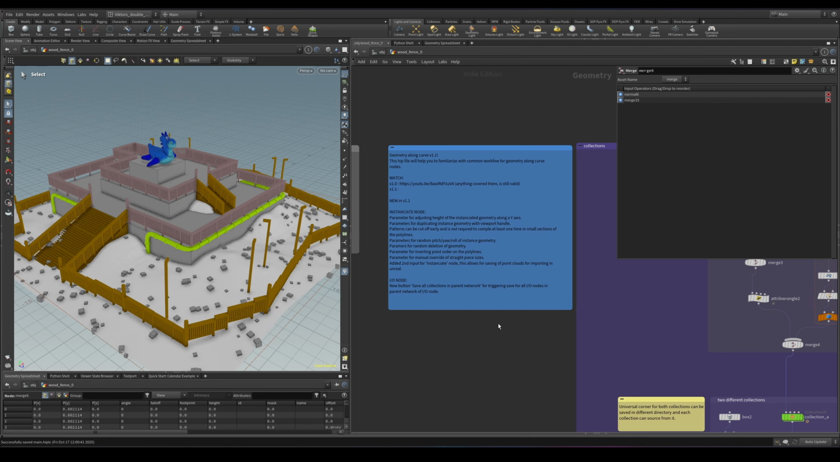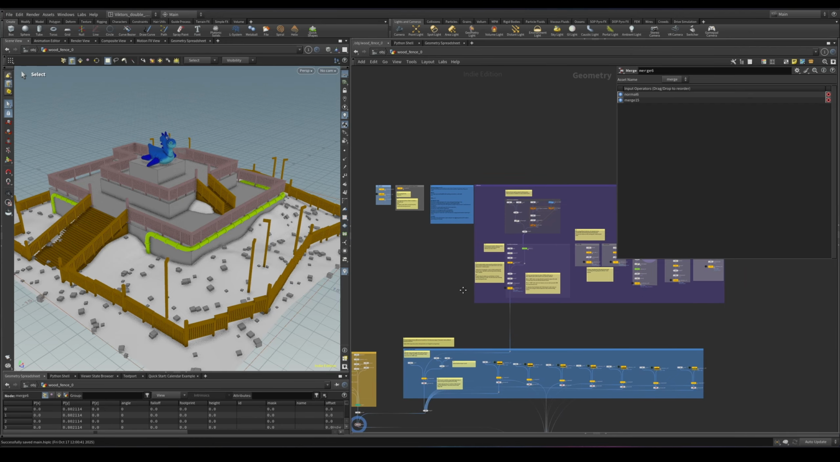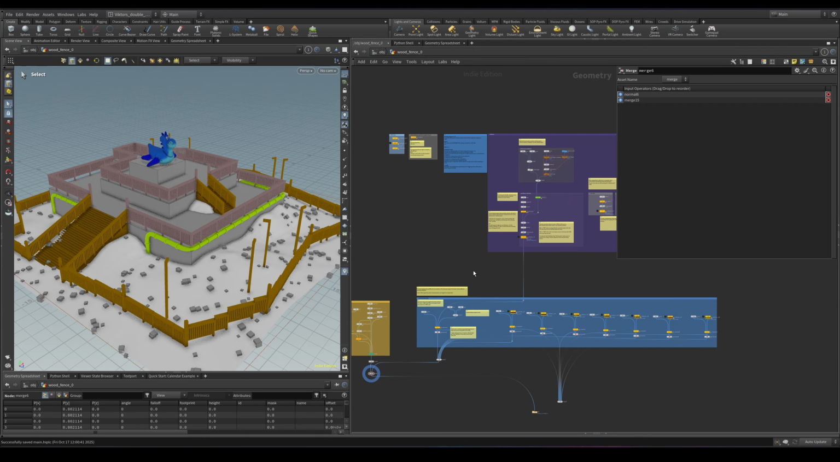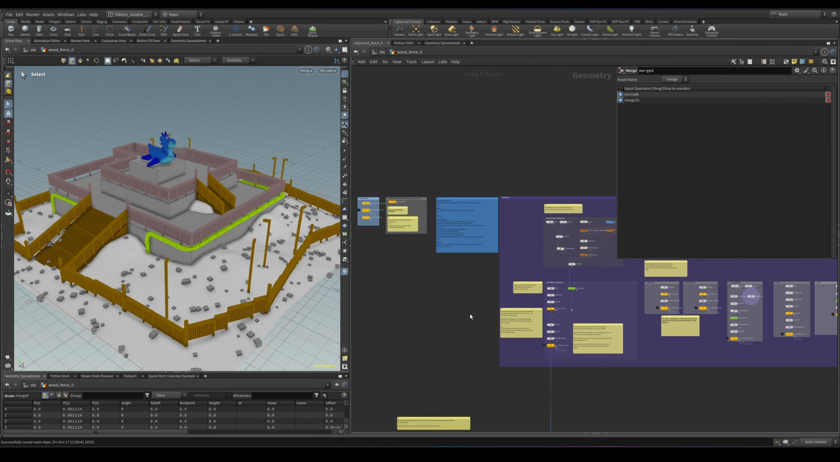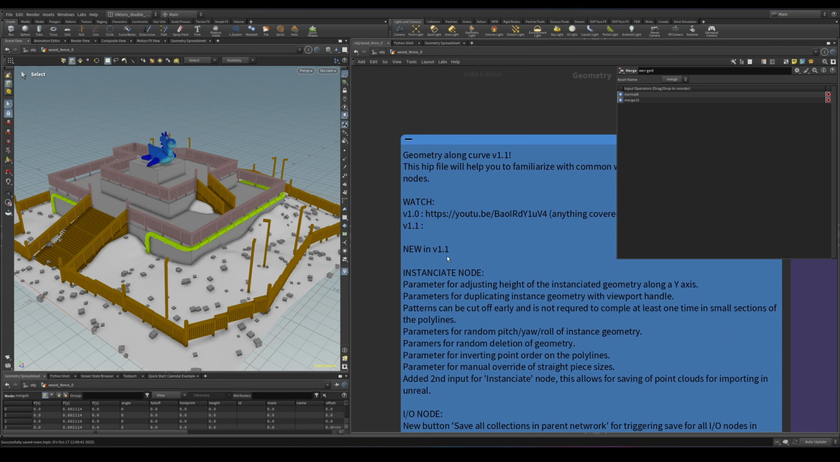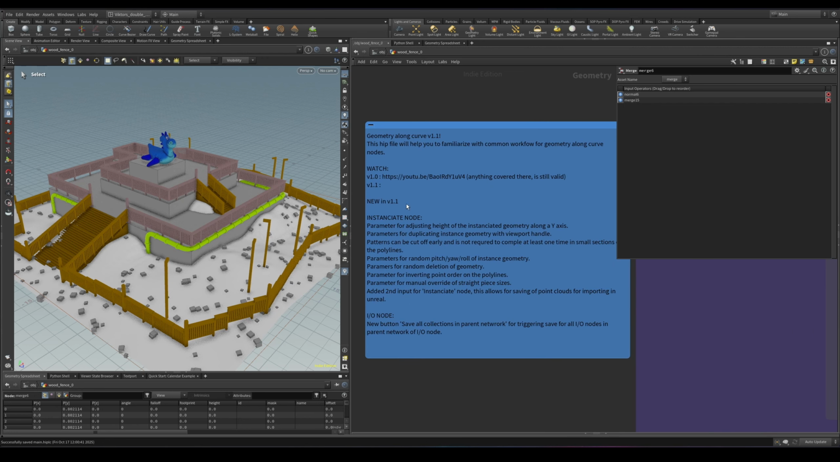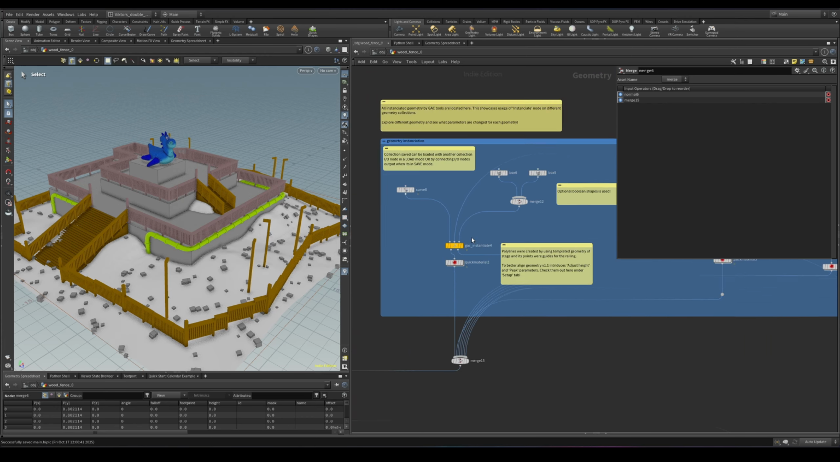What's up everyone, in this video I want to go through all the new features in version 1.1 for the geometry along curve tool. So when you download version 1.1 you will have this new zip file. It's very similar to the last one, and it's just made to showcase some of the new features that I have introduced. So anything that I showcased in version 1.0 is still valid, and that zip file should also work just fine. But if you want to see the features of 1.1, I have written them out inside here, and I want to go through them in this video.